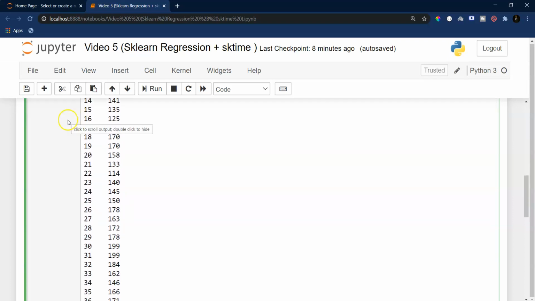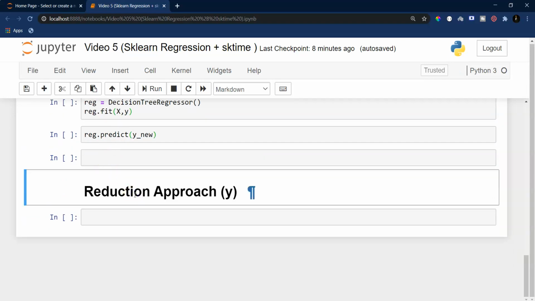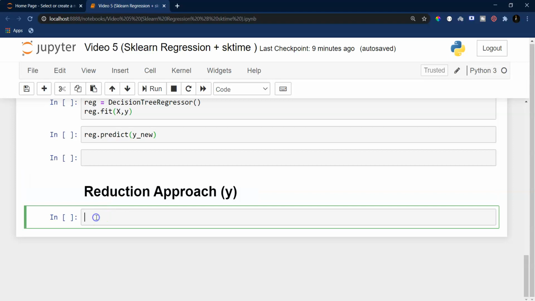If it is still not making sense, I will quickly make this data, and then hopefully it will make sense. The process that I have just discussed is known as the reduction approach. In this manner we reduce our data from time series to regression data. So what is the idea?